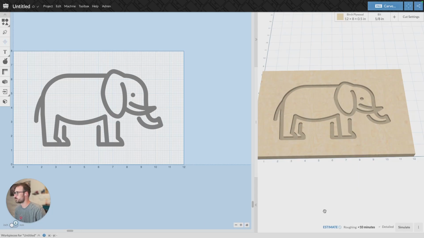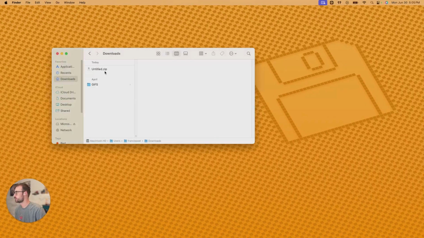It'll then go into my downloads, and I can visualize that here. This will be the project title. Mine was titled Untitled, and then .zip, and it'll come in as a zip folder, so you will need to extract it. On Mac, if you double click it, it should extract it.